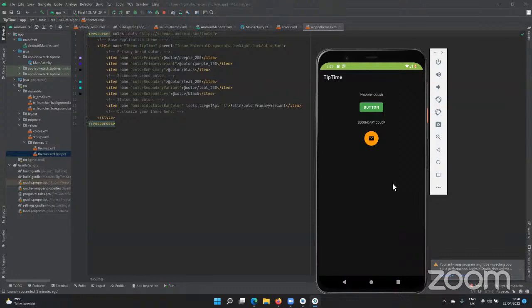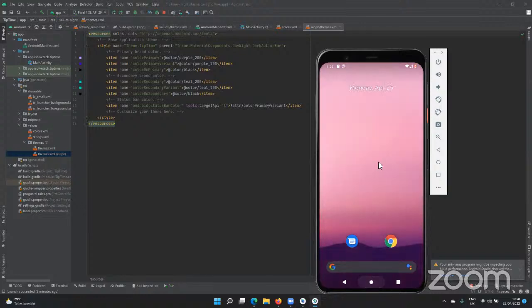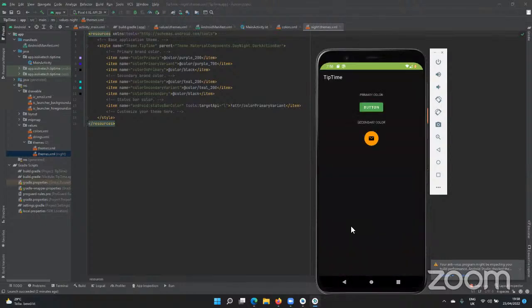So what happened here? Okay, so let's kill and open again. So we notice that on dark mode, it's not as cool as it should be. It's not really the way we would want it, is it? Okay, so our primary color here is off, and the likes. Okay, so let's see.